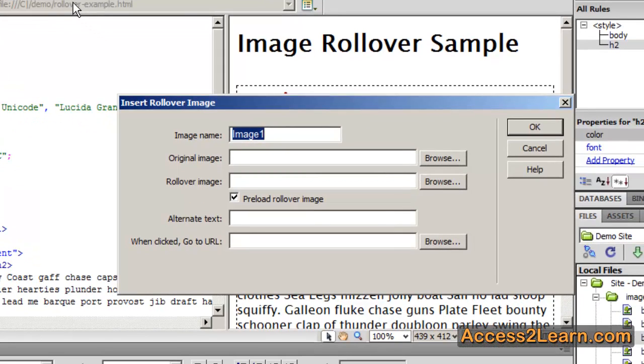When I do that, a new pop-up window occurs, and I'm going to fill out this information. My image name is how my script is going to reference my image. This is going to be for home. And now I'm going to select my original and my roller image using the browse function.